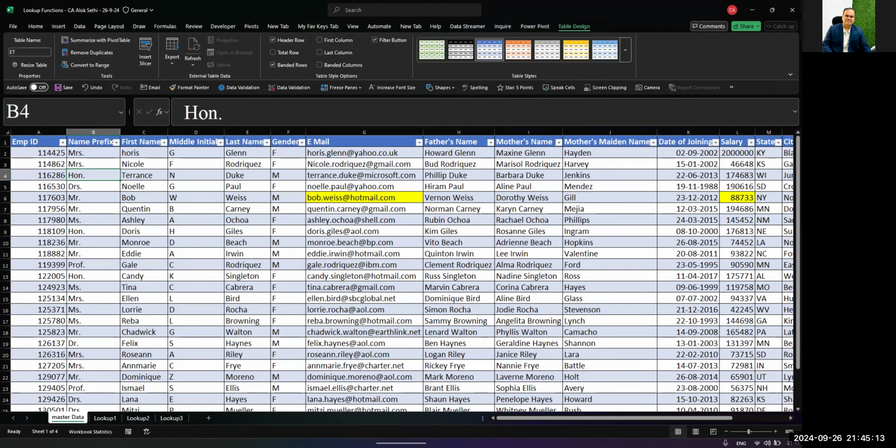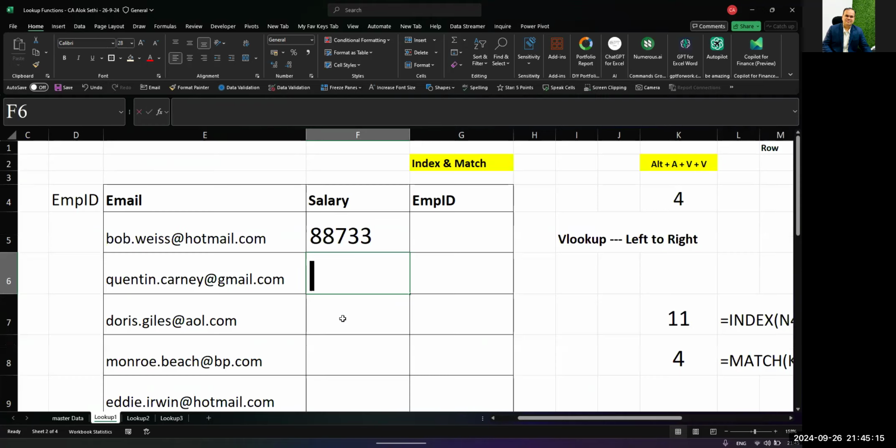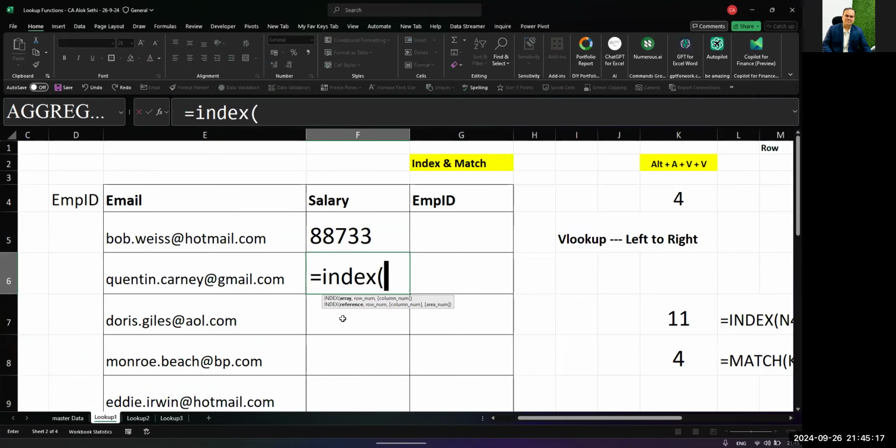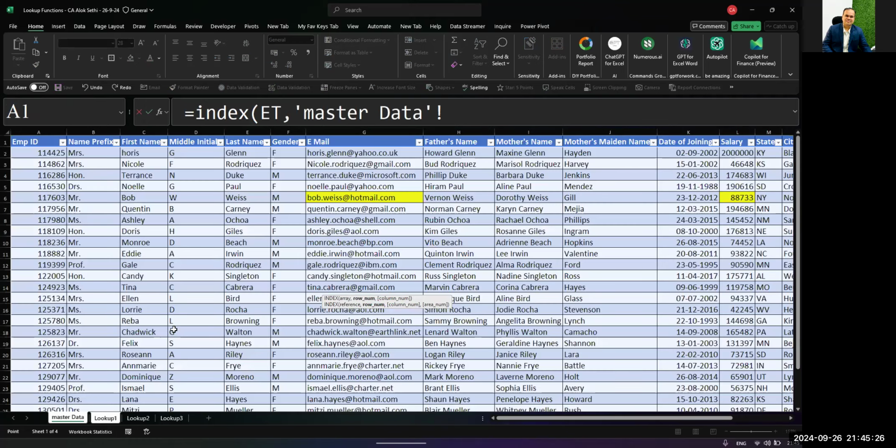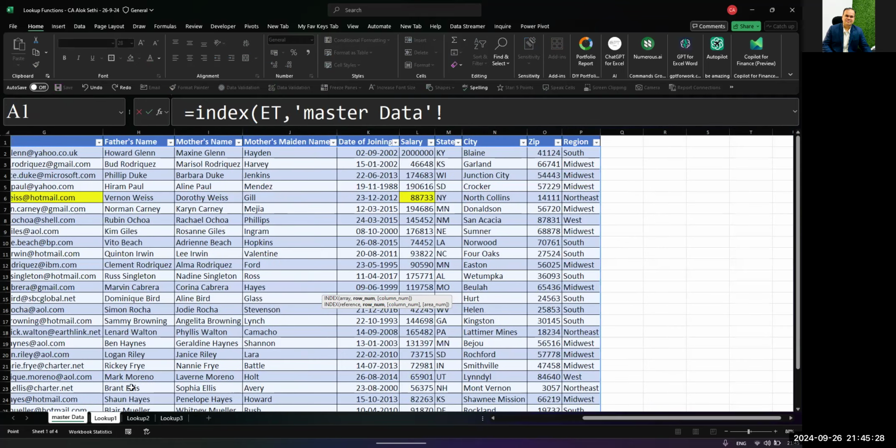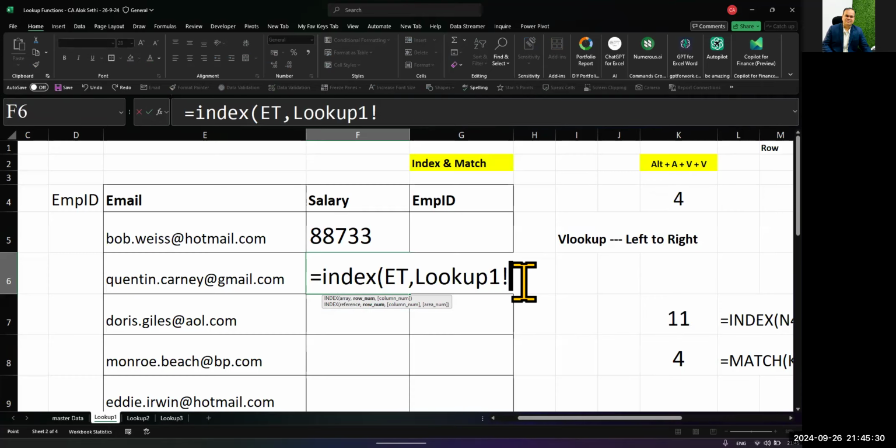Okay. Now let me apply the formula here. Equals INDEX. In the array, what I'll do? I'll type ET. ET means the table. So it has selected the entire table over here. The entire table got selected when I type ET. After ET, it is asking me row number. Now, what should I give in the row number?